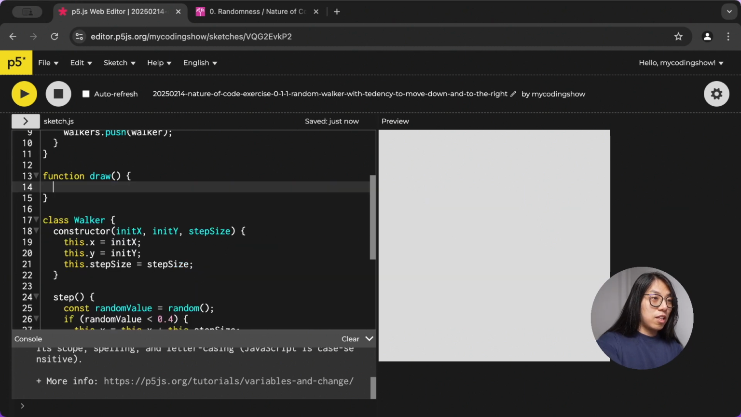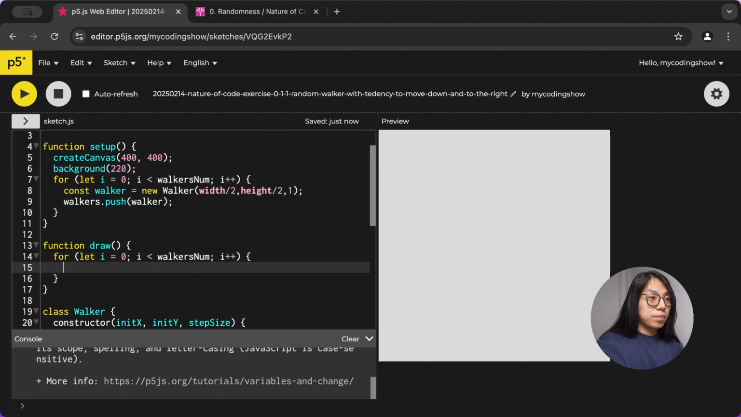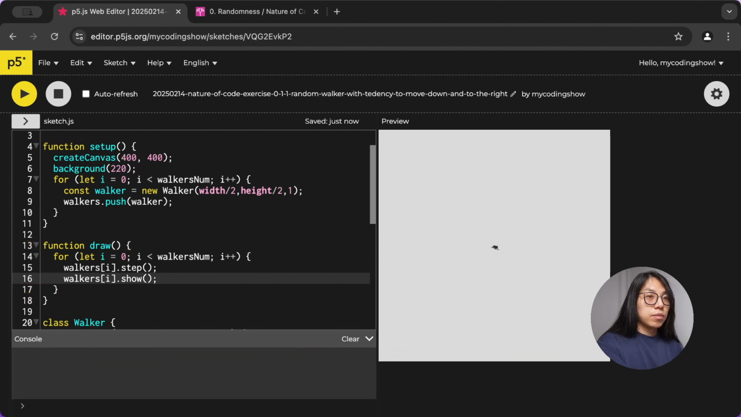So I don't need any of these anymore. Instead, I'm going to create a for loop. Let i equal to 0 and i smaller than walkers number, i plus plus. And walkers[i].step, and walkers[i].show. Now we have multiple walkers that are moving towards the right, and moving down and to the right.